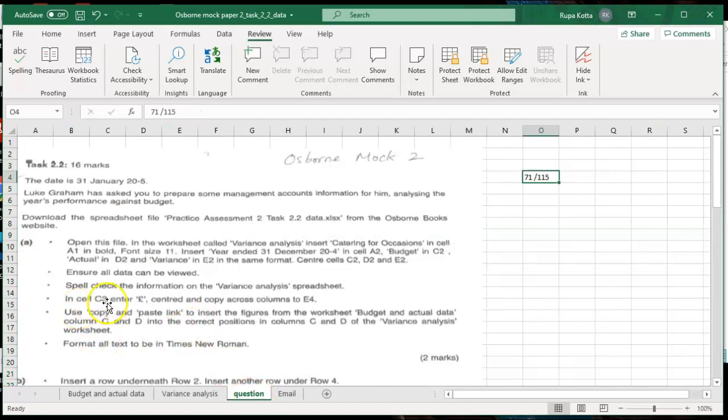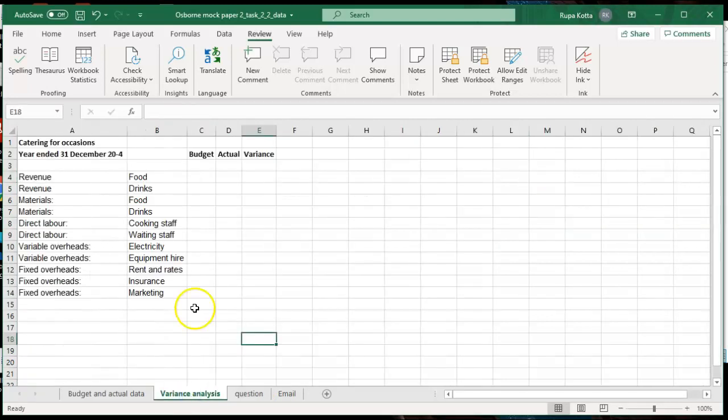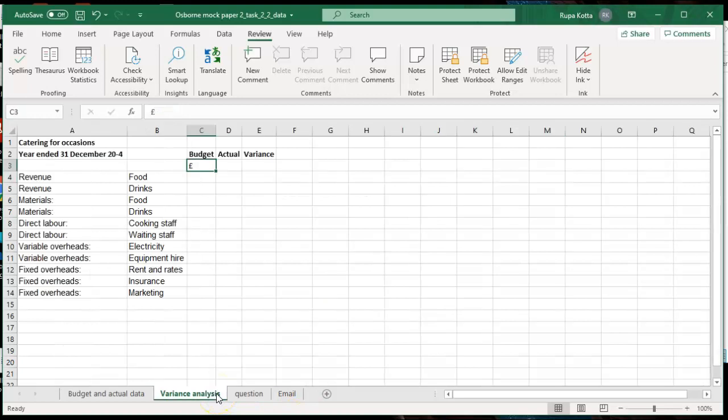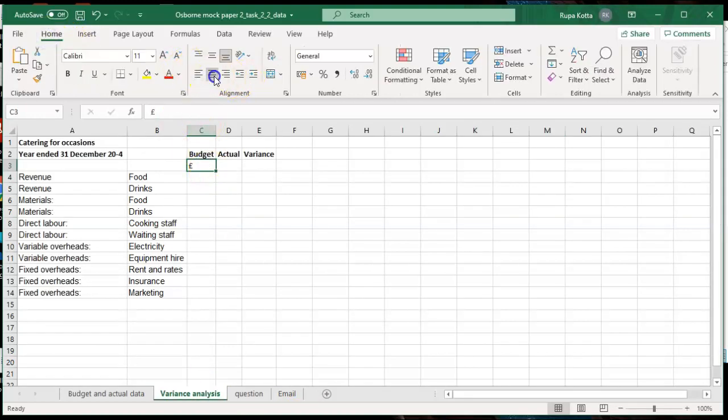In cell C3, enter pound sign centered and copy across to E4. I think that should be E3, not E4, sorry. It's not E4, it should be E3. That's a mistake. Center it and copy up to E3.